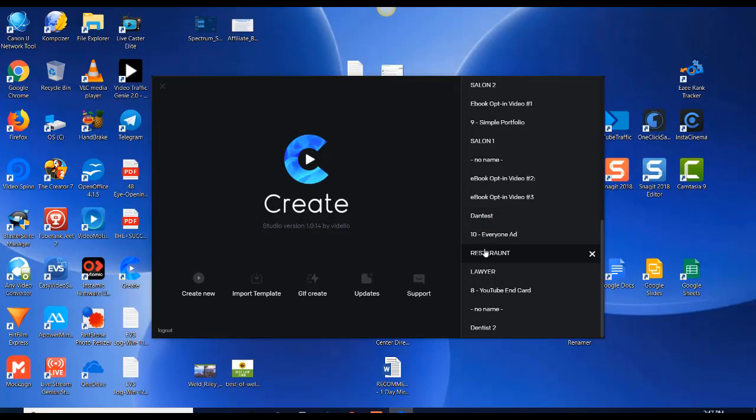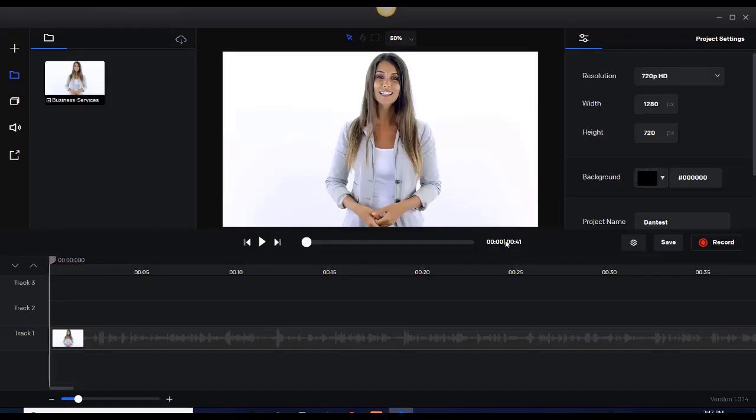So now the file shows up over here, so I can click on Dan Test, and that read in the edited information and opened up the Create Editor software for me. Alright, so that's how you would save and restore an edited copy of your video.